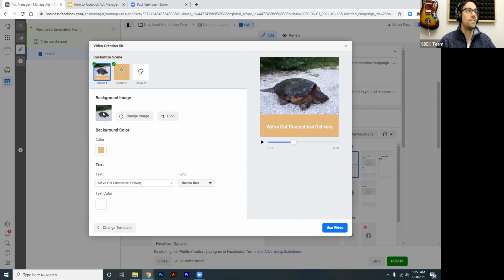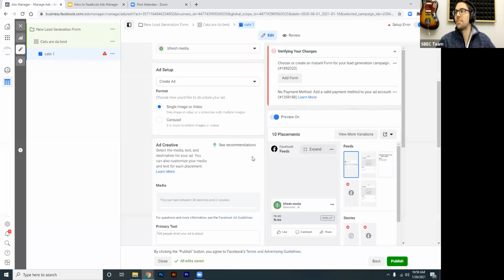And you can change that. You can change those different elements and the color, the text within that. And once you've customized that, you can even add stickers. It's crazy cool. I'm going to say, let's use that video. And this is what we're going to use. And it takes 30 seconds. Okay.